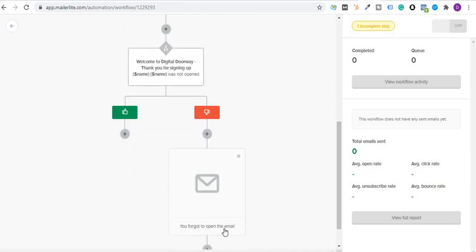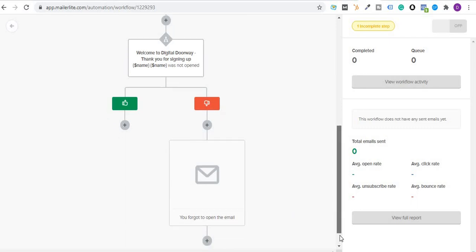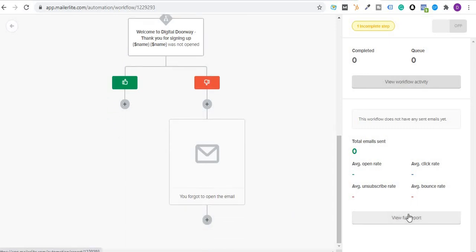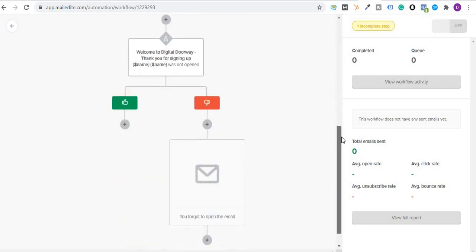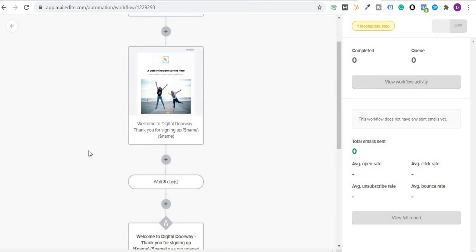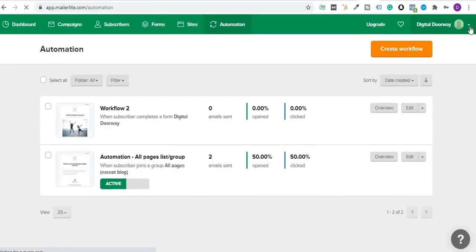So you see the subject line automatically comes over here, and you can also view the full report of the total emails sent out and what the open rate is, etc. So it's a very simple drag and drop process, and you can keep on adding workflows on emails continuously and let the system do the magic of running by itself. So let me just go back, and that was about all of these tabs: the dashboard, campaign, subscriber form, sites, and automation.